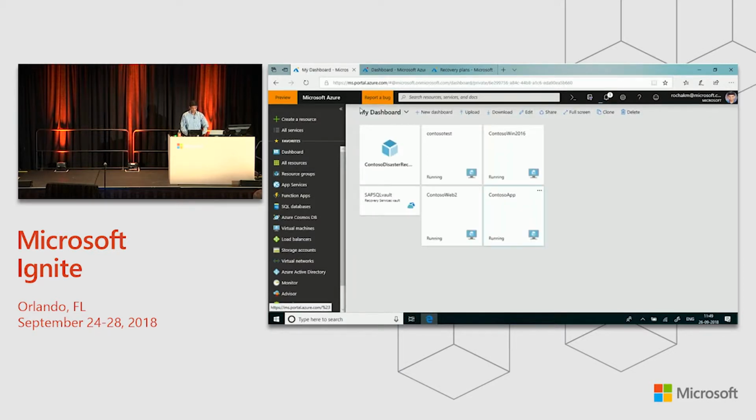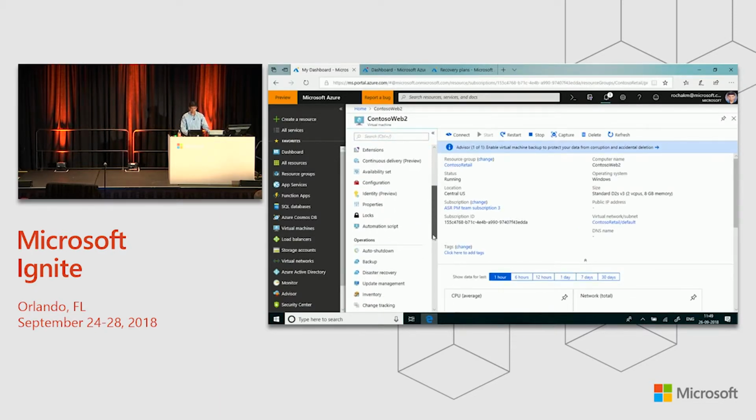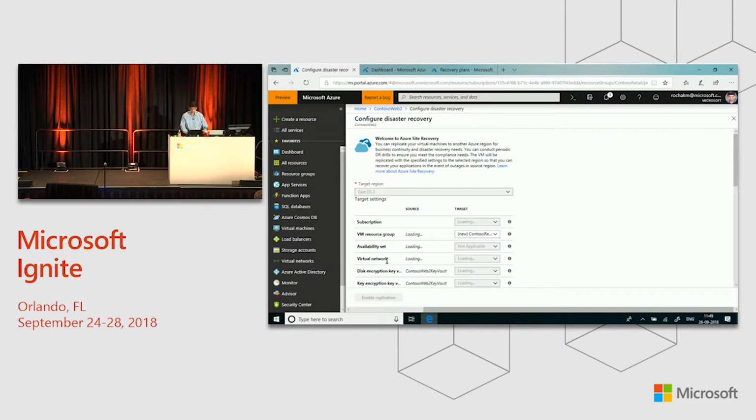I'm going to go back to my machine and this time choose a different VM, which is Contoso Web 2. This is actually an encrypted VM which we have. If I go back to the same disaster recovery tab, I can see that this time it has been identified as an encrypted VM, and the key vaults have been identified as well, as the key is also identified, and we allow you to auto-create those keys as well. The first tab, which is the subscription tab, allows you to choose a different subscription than your source subscription itself.